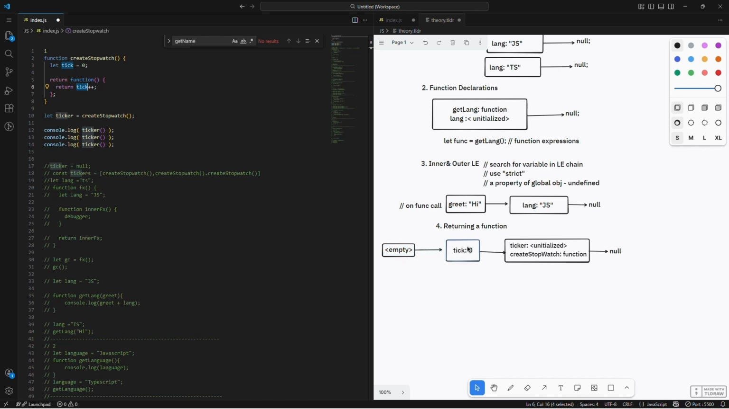It is able to find the value of ticket. Okay, and it returns it. So the value of ticket 0, it returns it. You are able to see it on your console. And after that, it changes the value to 1.